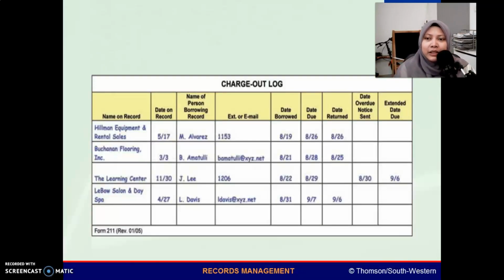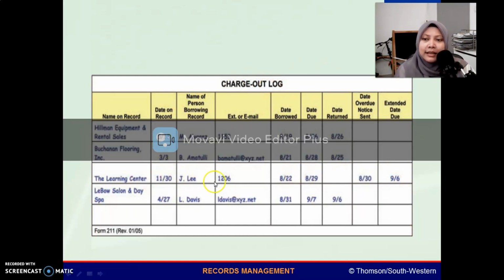Okay, so the next one, this is an example of a charge out log. This one is mainly for the pre-printed line.